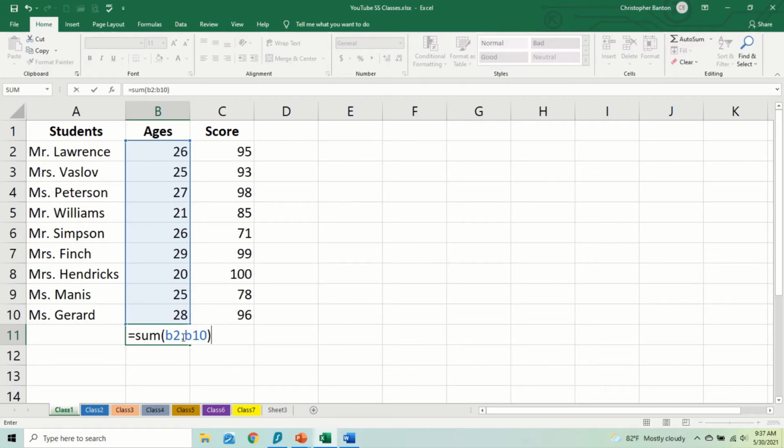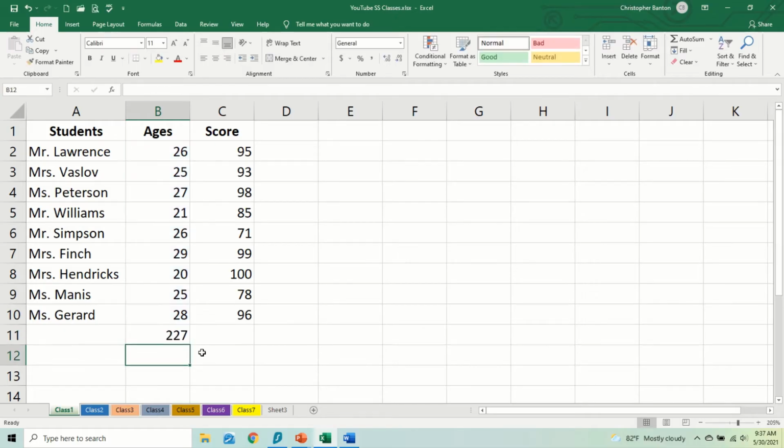So the colon means "to". Add everything from B2 right to B10. The colon means "to". Press enter, you get 227. That's where that is.